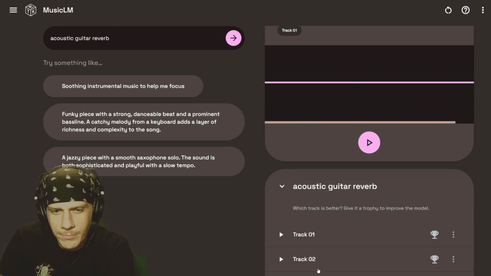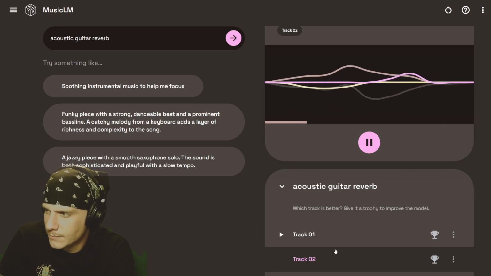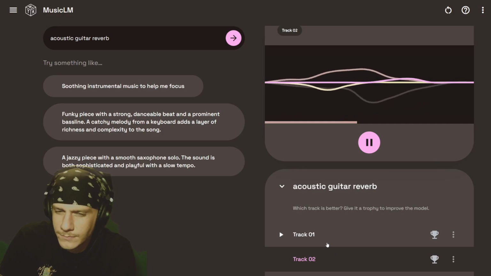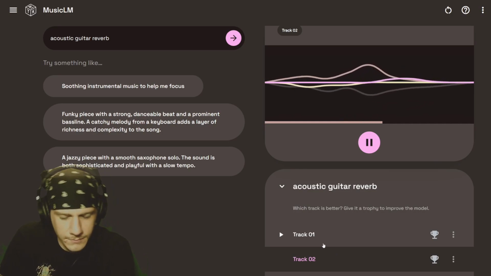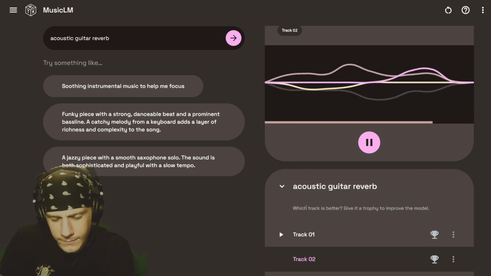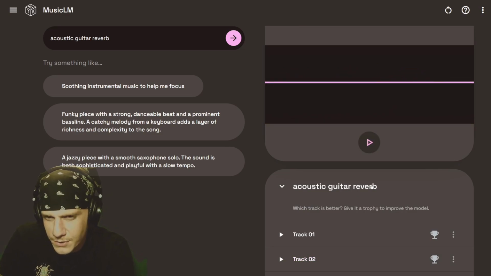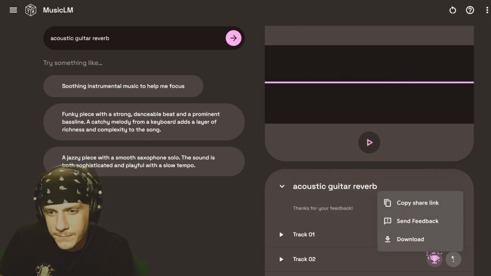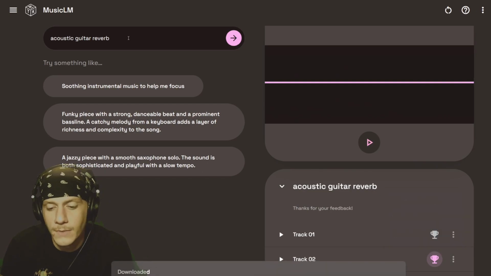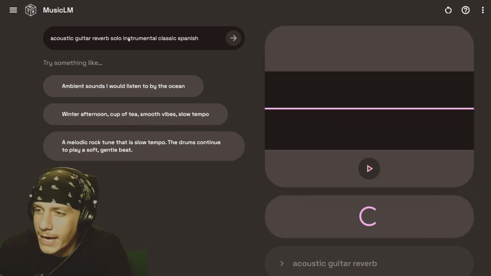Very nice string plucking sound. Really pretty melody there. Sounds good. Nicely coherent layers of 2 guitars playing at the same time. That was really good. I liked it. Wow. So acoustic guitar reverb, but we're going to add solo and then instrumental, maybe classic, maybe Spanish. Probably could have added slow, but that's okay.